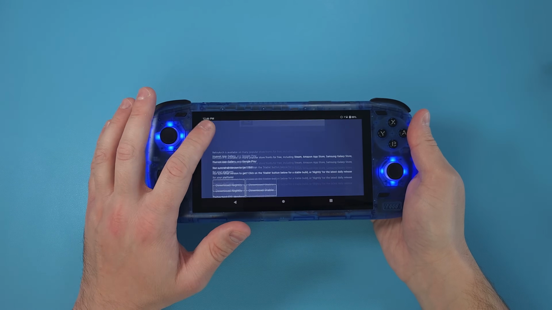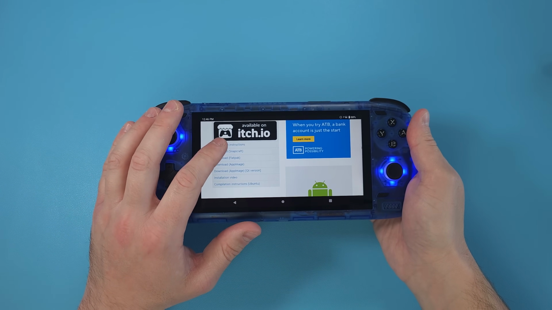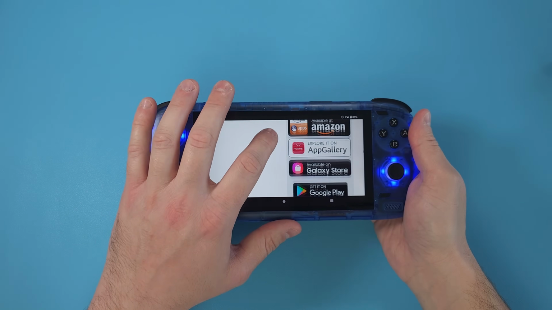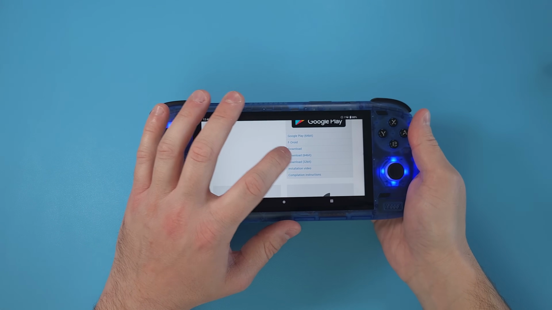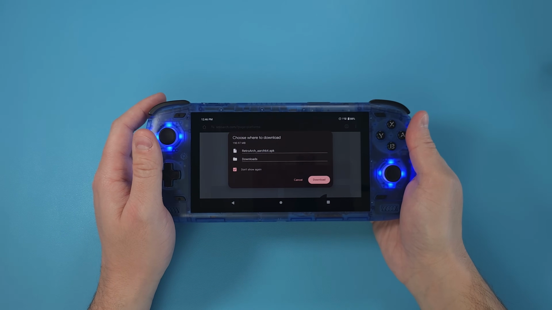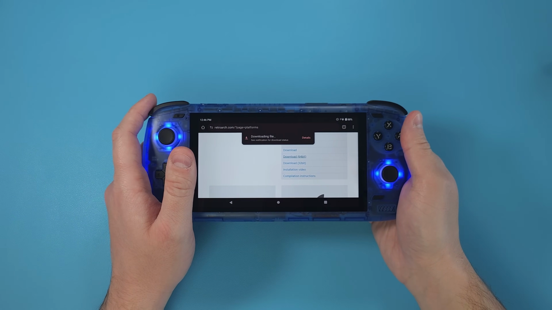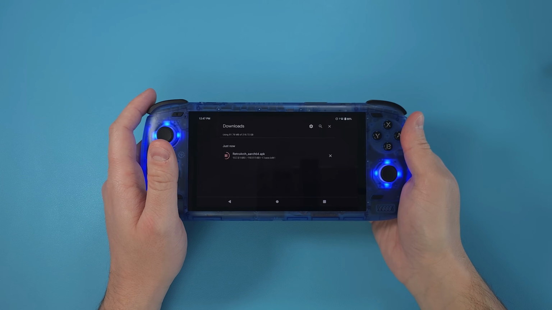And on the download screen, as we scroll past all of the ads, you want to jump over to the Android section, and you should see here download 64-bit. Go ahead and click that. It'll just ask you where you want to download it. It's dangerous. It's not dangerous. Don't worry, you're good. Let it download.